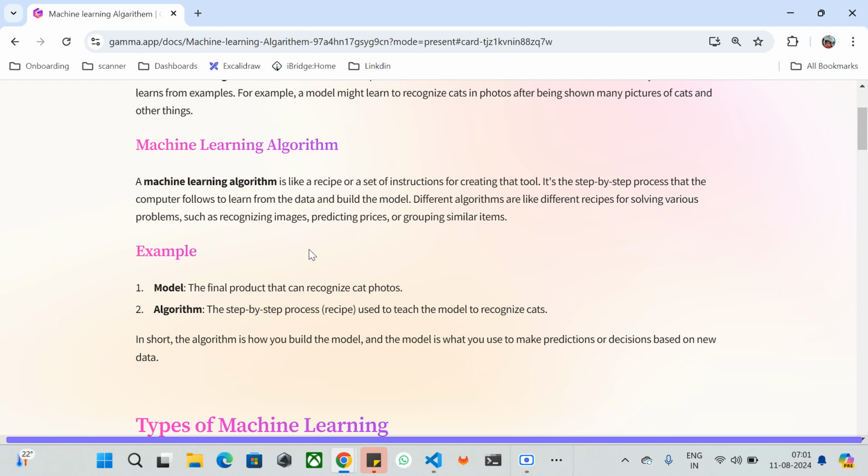So now it is going to learn from the data and build the model. There are different algorithms, like different recipes for solving various problems, because today we are discussing finding the cats and finding the dogs.